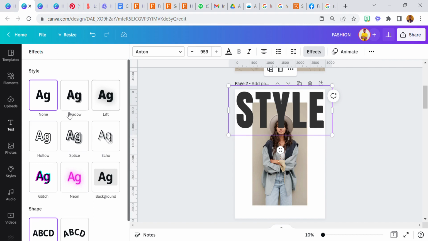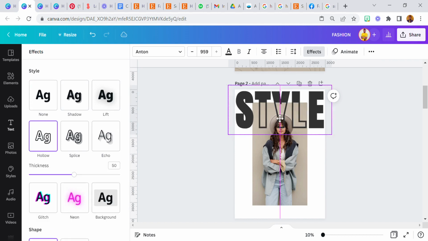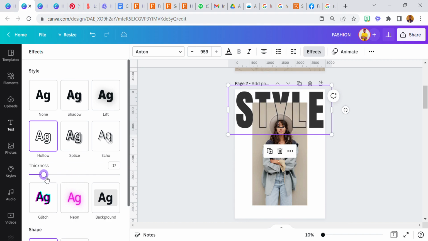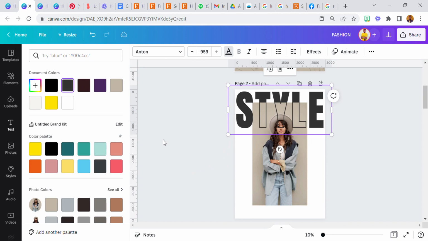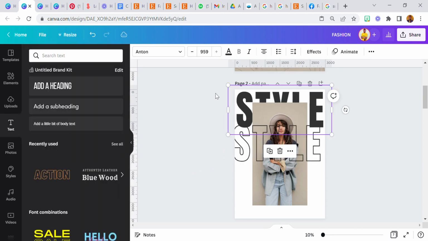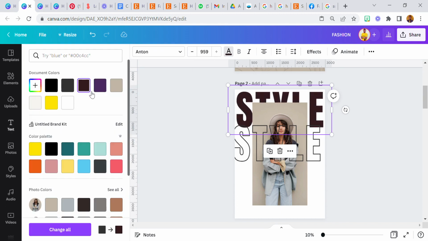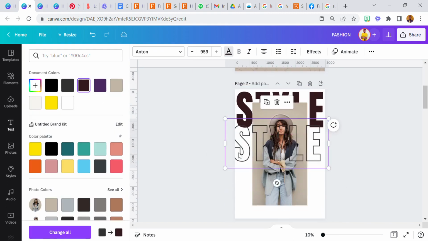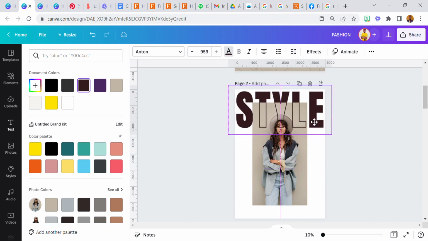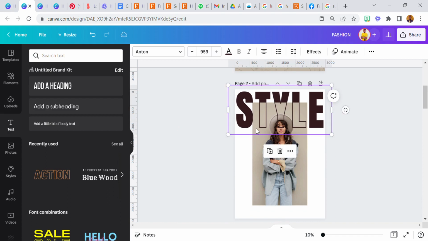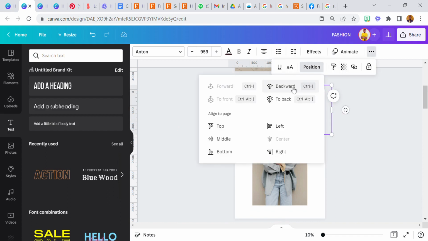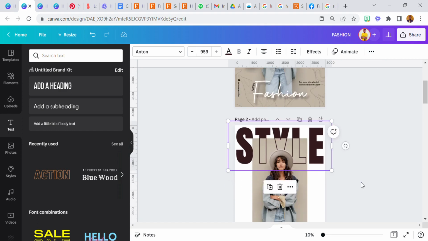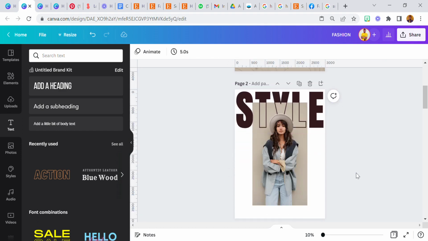and apply the hollow effect to it. Make sure it's the same, and then reduce the thickness of this to, I think, 18 should be fine. Are we getting the colors correctly? Yep, I think it is. So this is style. Oops, take this to the back. Yep. So we have gotten our style.